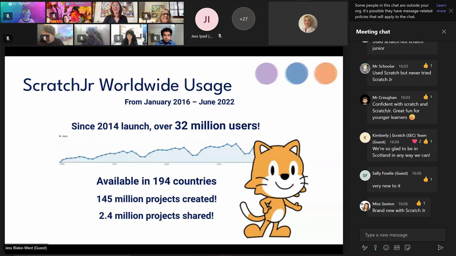Okay. And I already said this, but I just wanted to say that there are many different contexts that we use Scratch Jr. in, and there's just many, many users that are using Scratch Jr. So it's currently available in 194 countries. We've had 145 million projects created, and like I said, we've got over 30 million users.